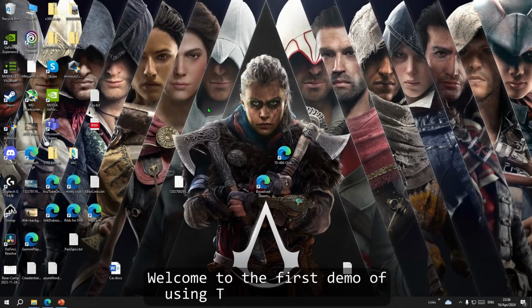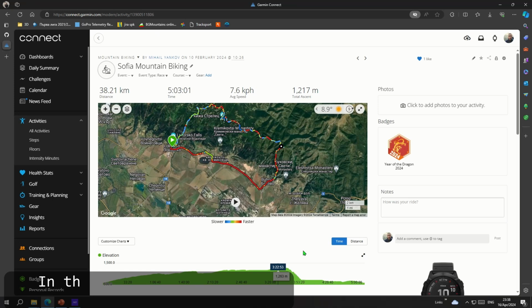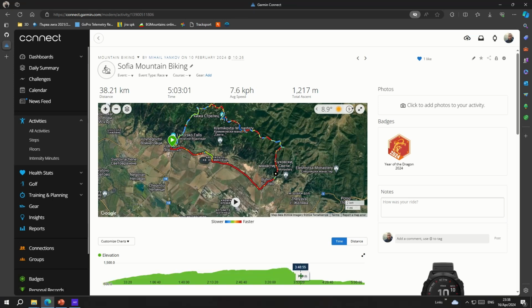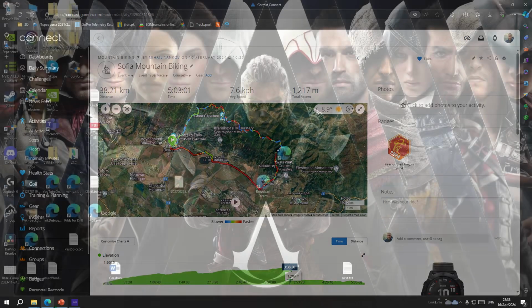Welcome to the first demo of using Telemetry Exporter. First, download a fit file from Garmin. In this demo, I will try to export data for the downhill part. Remember the timer's data before and after descending.